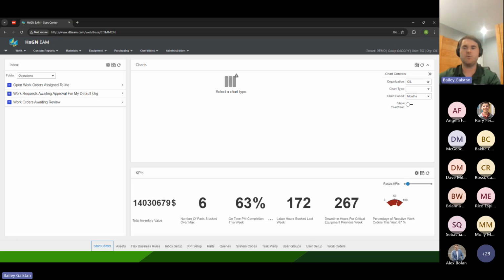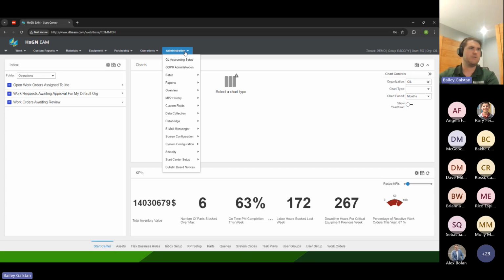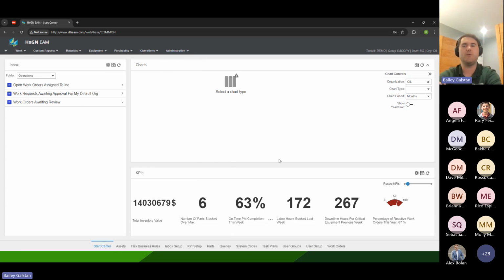Now we're going to discuss inboxes. Hey, Bailey, before you get into inboxes, somebody asked, can anyone create a KPI, or is it just system admins that can create KPIs? So, I mean, that's going to depend on how your environment is configured access-wise. If you have access to the administration Start Center setup, queries and KPI setup screen, then you could create one. It does require some knowledge of SQL.